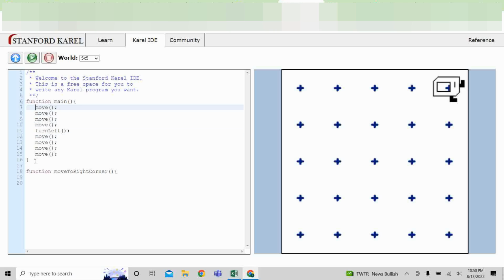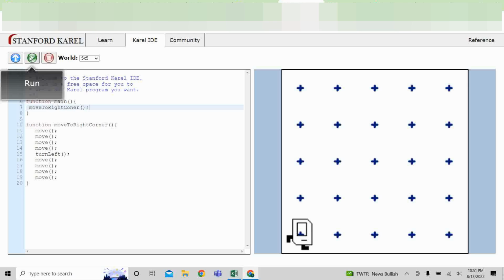Now I can just copy all this and then paste it here. Perfect. Oh, it's not perfect, but yeah. So again, close. We will now just call this function, that is move to right corner. Just reset it. Okay. Oh, my spelling.